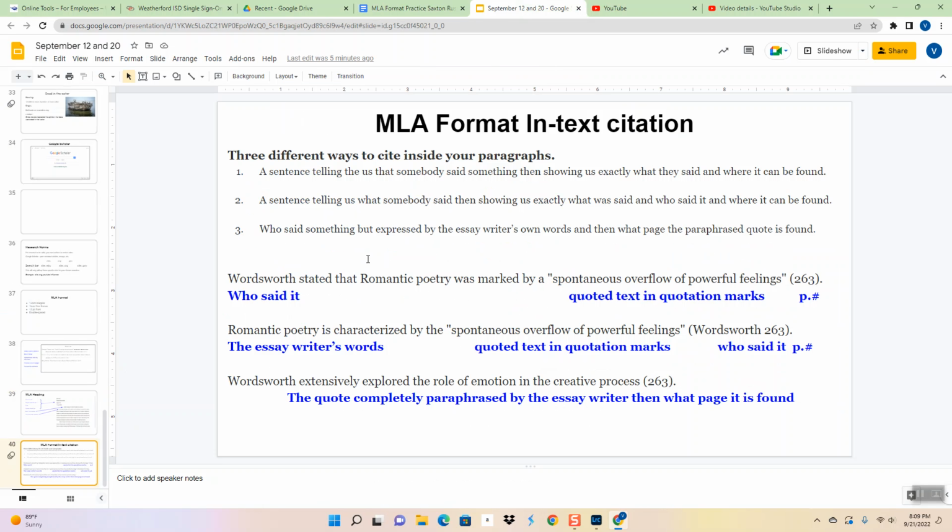Just like when you write something, whenever you're quoting something that somebody said, you have to give them credit for it. If you don't, that is called plagiarism, and that's going to get you a 0. And let me tell you something, if you're in an AP class, that's going to get you a lot worse. So, 3 different ways to cite your paragraphs.